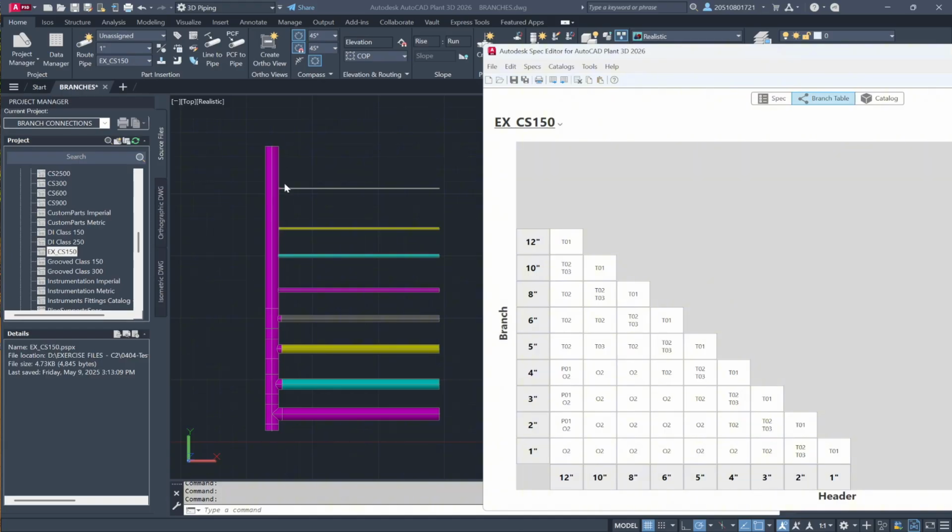In conclusion, while configuring branch tables can be tedious, especially when dealing with a full range of pipe sizes, they are invaluable for streamlining pipe routing. Always ensure the components placed in the 3D model align with your spec settings and meet the project's or client's requirements.